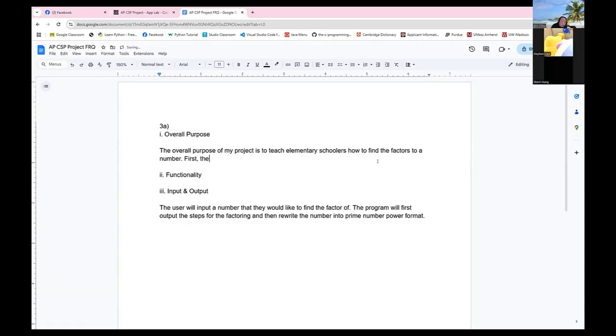Okay, this one I can help you. You can say that the factorization of prime numbers is always the most important topic in cryptography and computer security. Many students do not know how to factorize a number, and this program is to help students realize the way prime factorization is done. Something like that, okay?